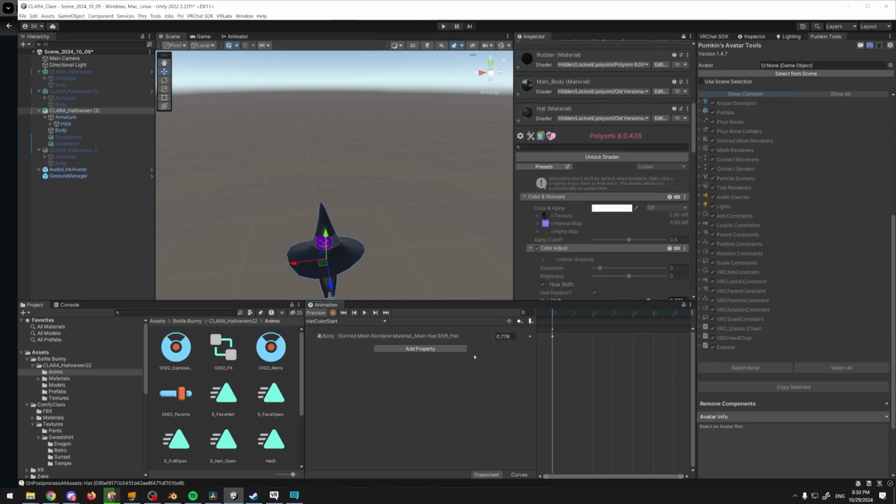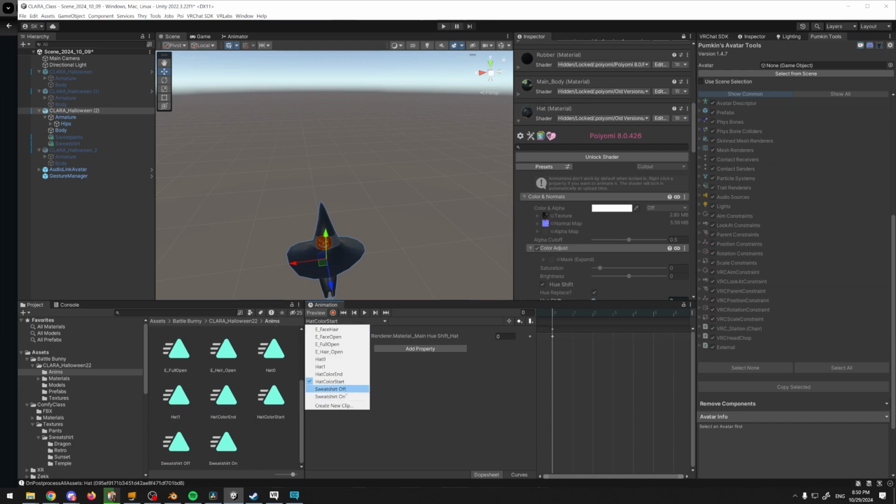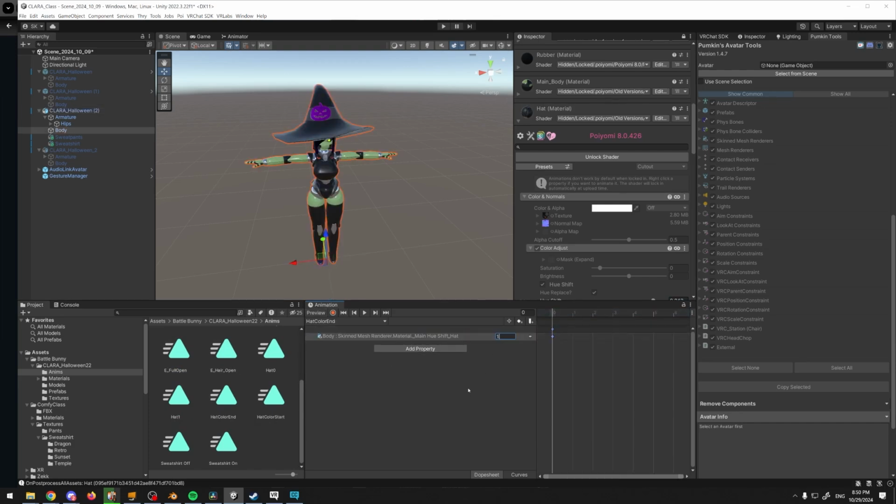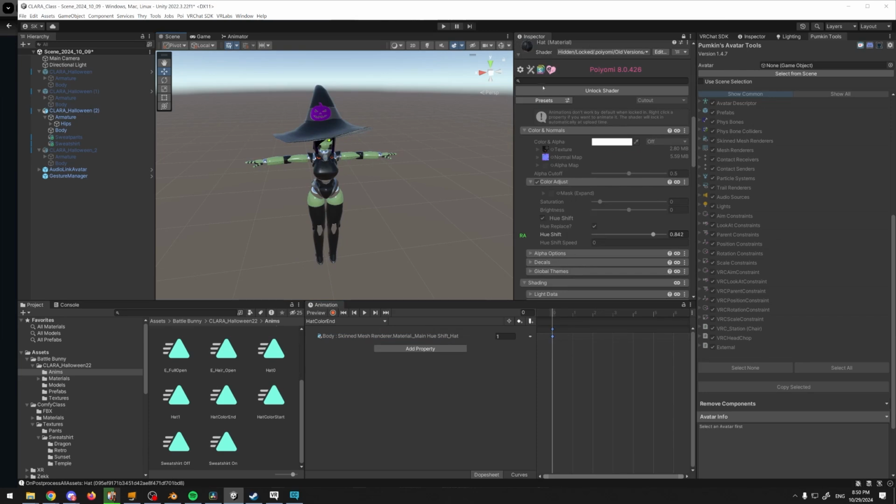So we can do the same thing for our ending state. All right, so we want to start at 0 and I want to copy and paste over to our end state and set it to 1. And now this will just work. We can go ahead and hit play. Notably, it doesn't apply that rename until you've locked the shader itself.